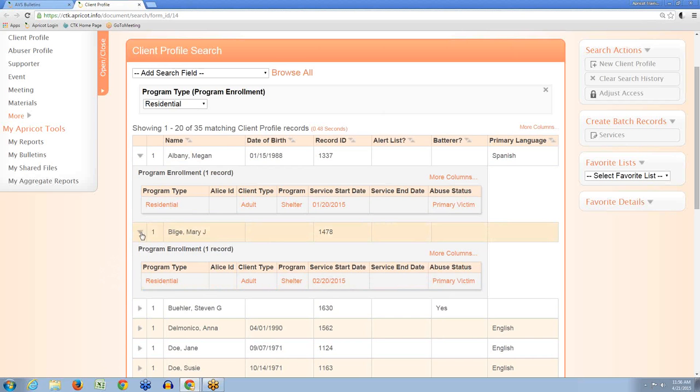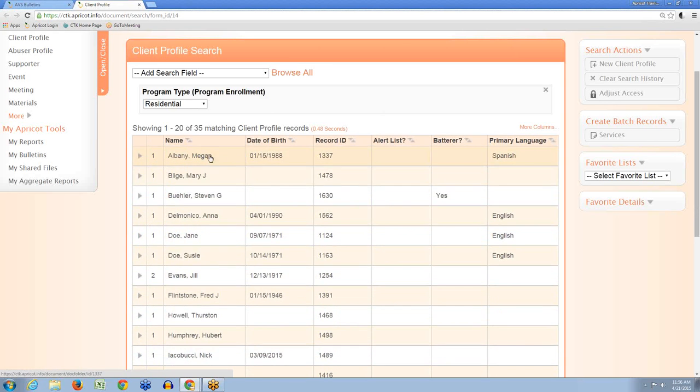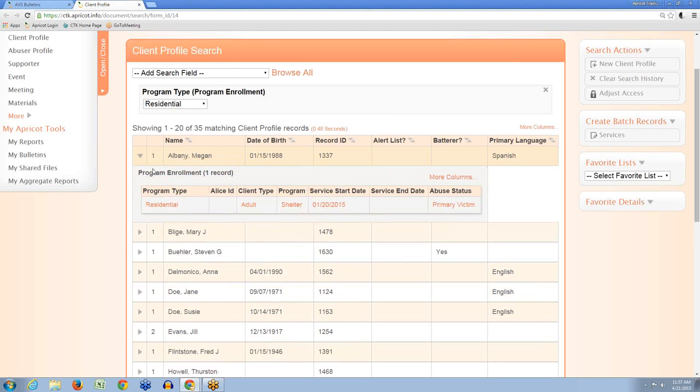So what we're looking at here is the client profile. This is the tier 1 record. If I expand the down arrow, here is the tier 2 record that meets the search requirement.